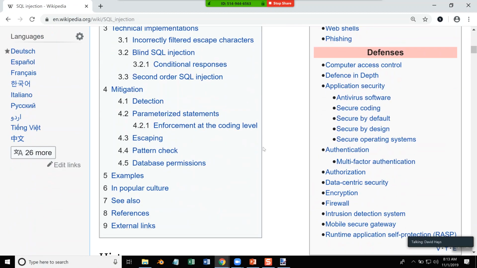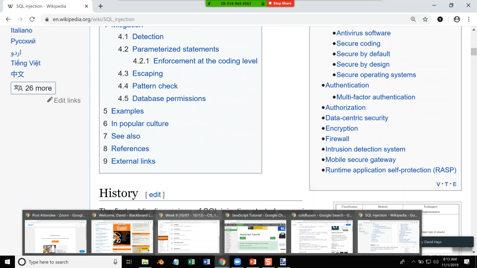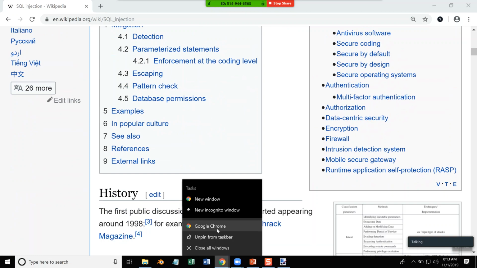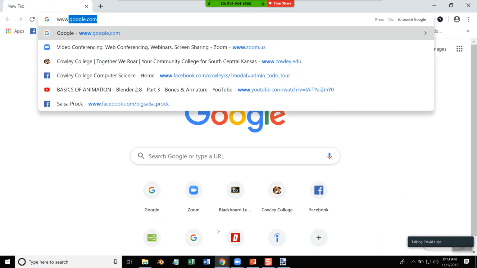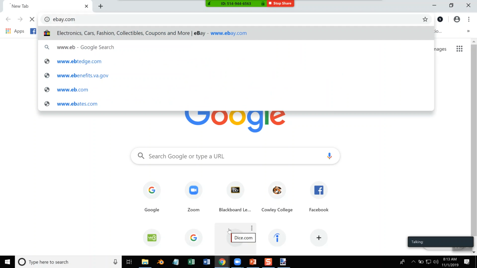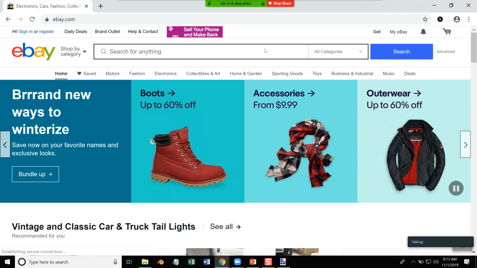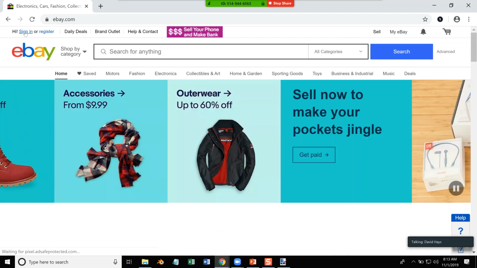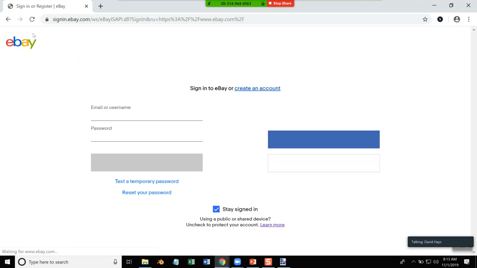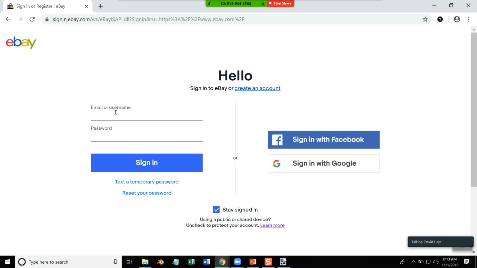The idea behind it is, then I'll come back to this page. If I'm signing in somewhere, if I'm going to eBay and I'm signing in, got an account here. Got your email or username and password. After you fill these in, it builds an SQL statement.